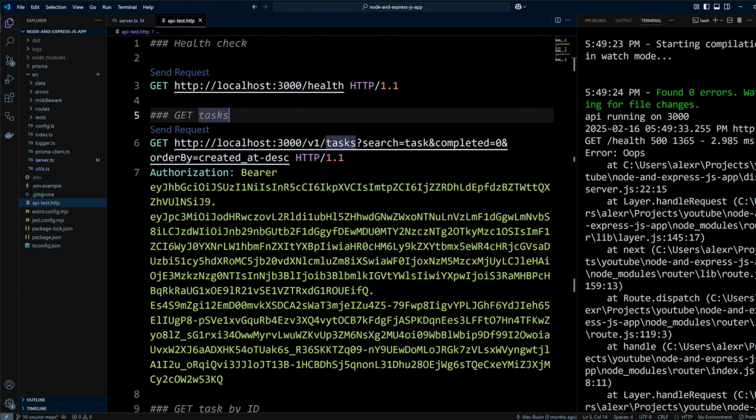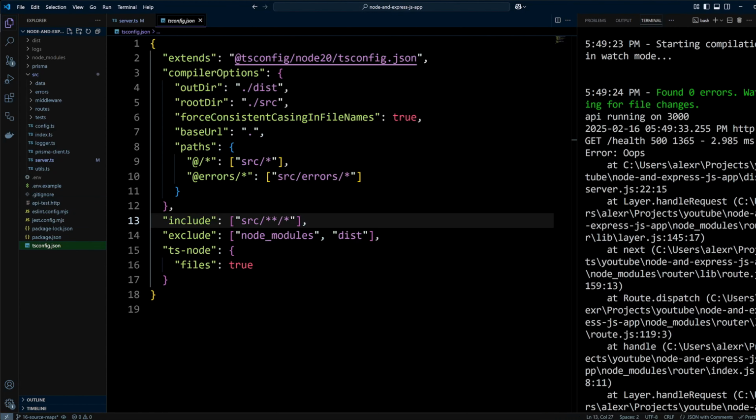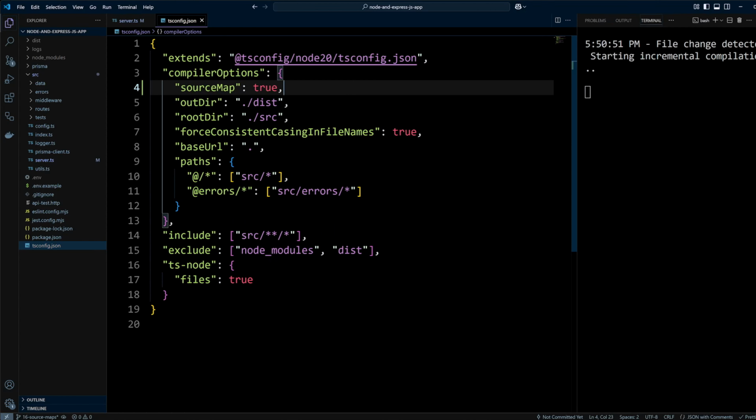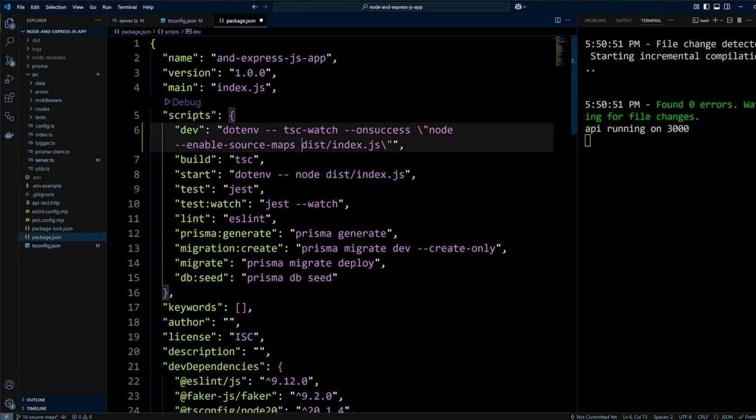Debugging TypeScript code can be a nightmare. Ever seen cryptic error messages pointing to compiled JavaScript? That's where source maps come in. In this video, I'll show you how to enable source maps, making debugging easier and more efficient.